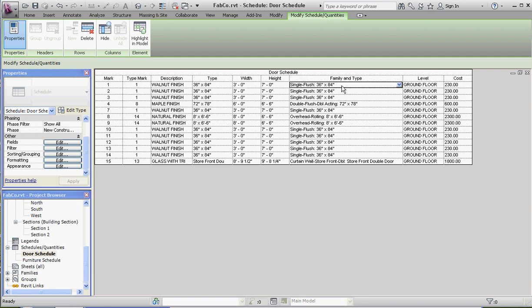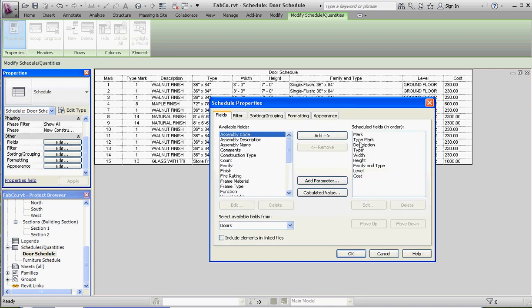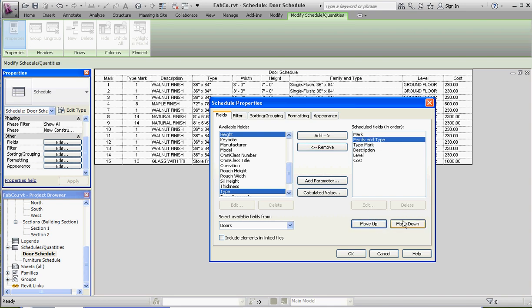So in that respect, what I like to do is take my family and type and move it in front of the description and get rid of type, width, and height, because I think those are kind of superfluous now. So let's go to the fields and take out type, width, and height. Let's just remove those, take our family and type, move that up to above description. Oops, went too far. Good, okay. Now that's a much tighter schedule. I kind of like that better.